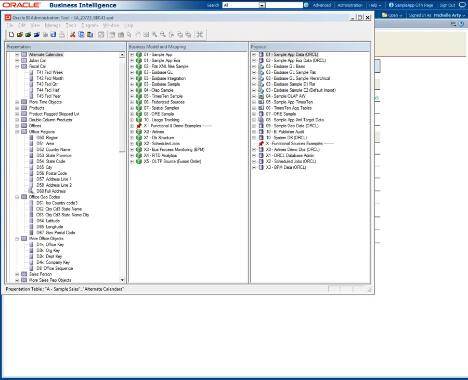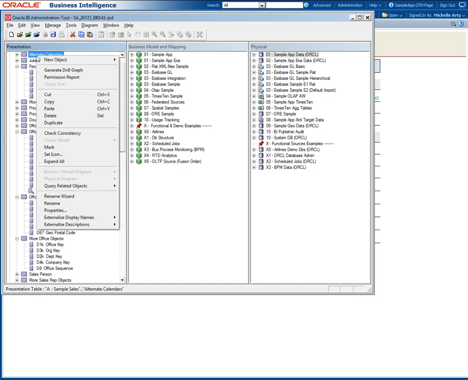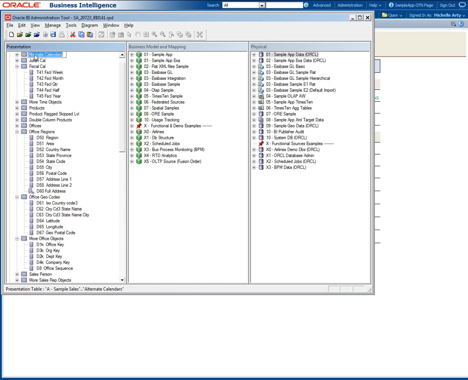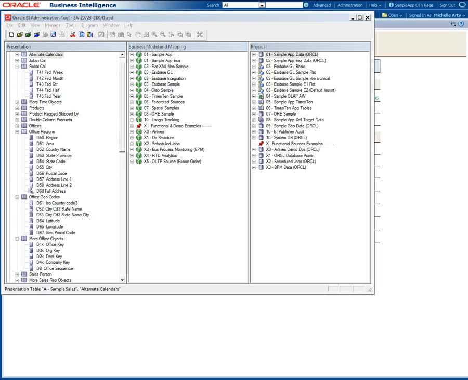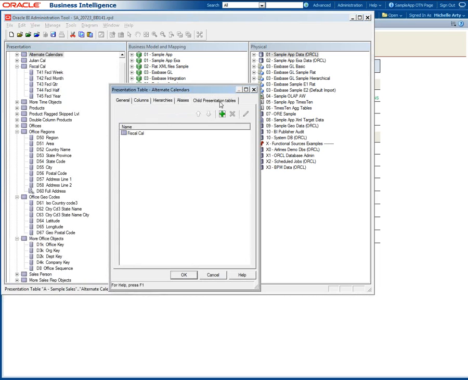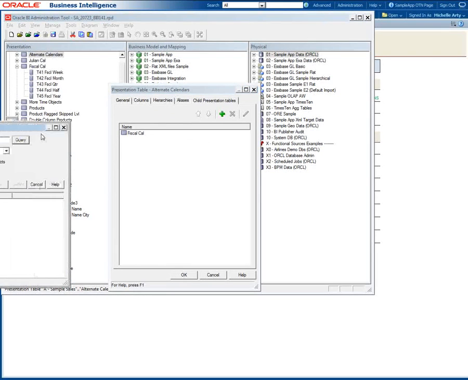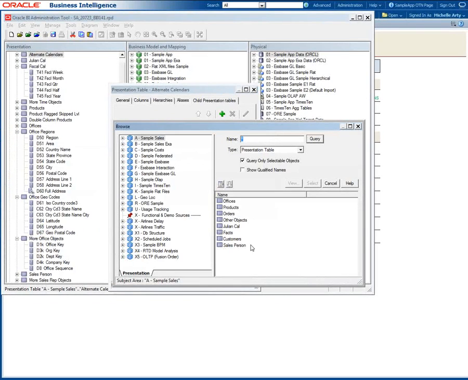Can a table be a child of multiple parents? I don't believe so. What I ran into, when I started to play with this, is that if I come in here to an alternate calendar and specify properties of that, and I have child presentation tables, and I go to add, notice fiscal calendar is already a child, and the list of what things could be a child does not include fiscal calendar. It took it out because it's already in there.